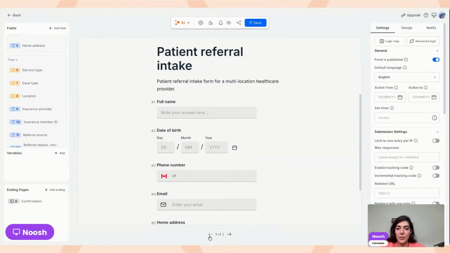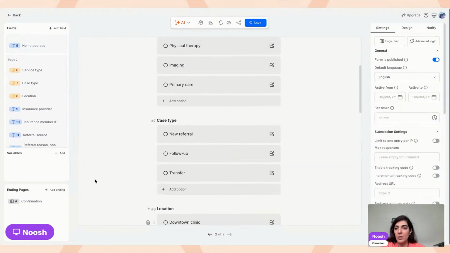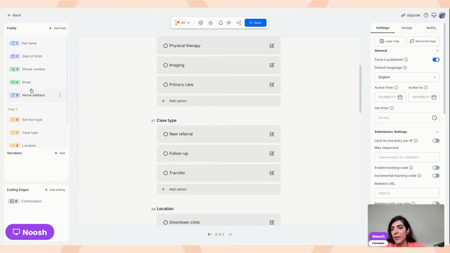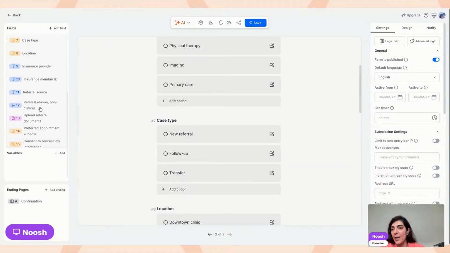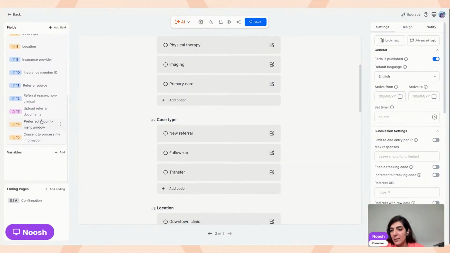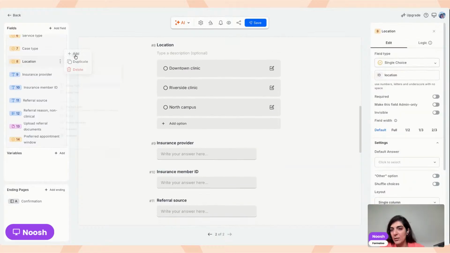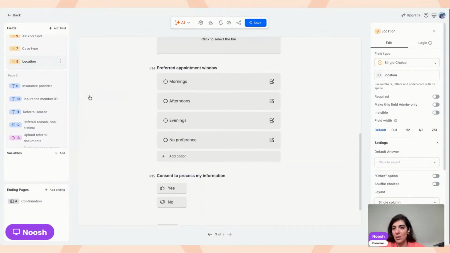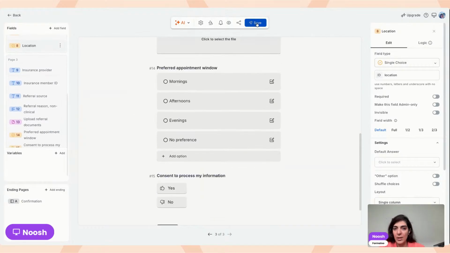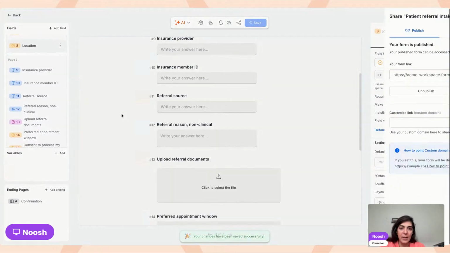And you can switch between pages right from here or from the left side where all of your fields lie. And let's say I want to add another page after location. So I have the insurance details on a third page. And here we go. You can click save to save changes.